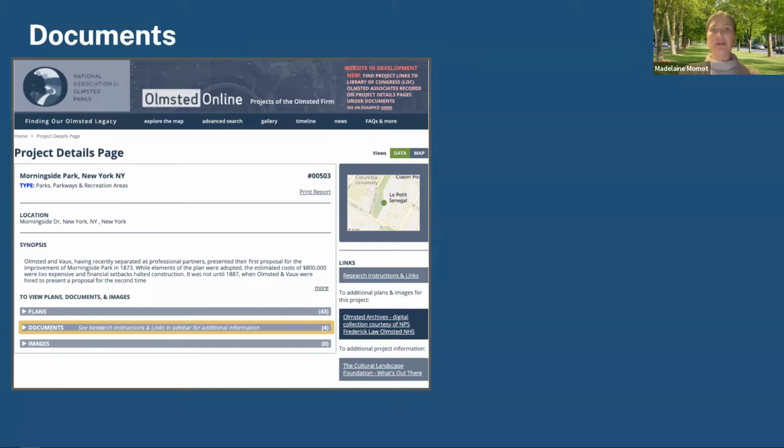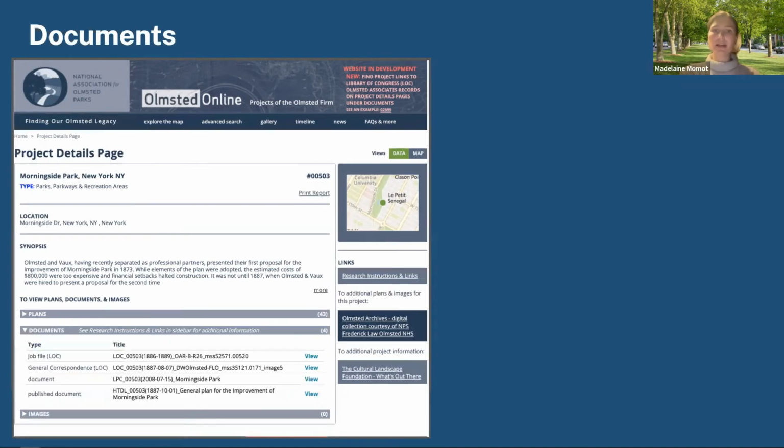This is our gentle push saying that you should still be conducting your own research and visiting the archival websites. We've put a research instructions and links button on every project details page to try to make it as easy as possible for you to access those additional sources. But moving on, we will click on the first document listed, which is a Library of Congress job file.